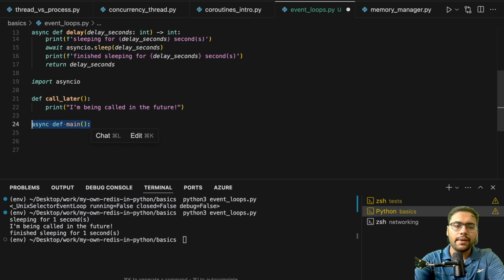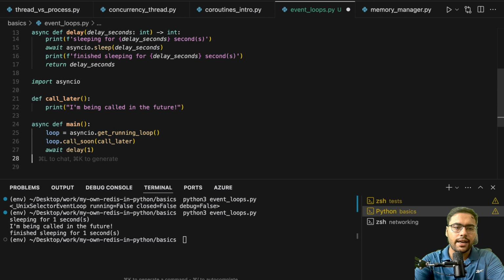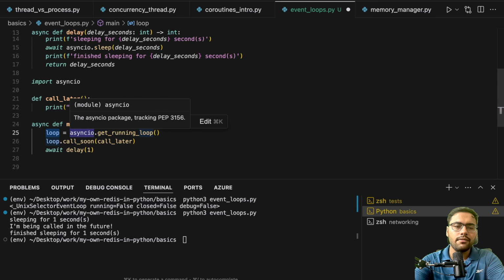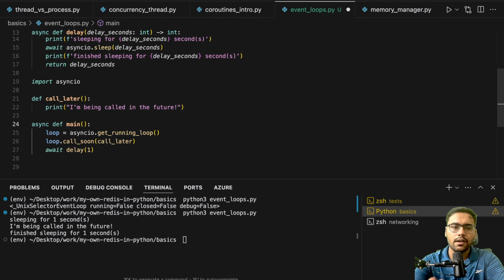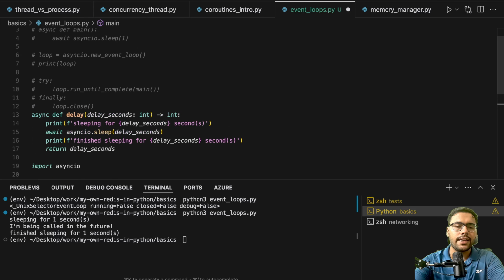So we are defining a main method, and in the main method we are getting the loop that is already running, because now we have the main method and we will run it with asyncio.run. So it will already have a running event loop, and not like before, where we were creating a new event loop.